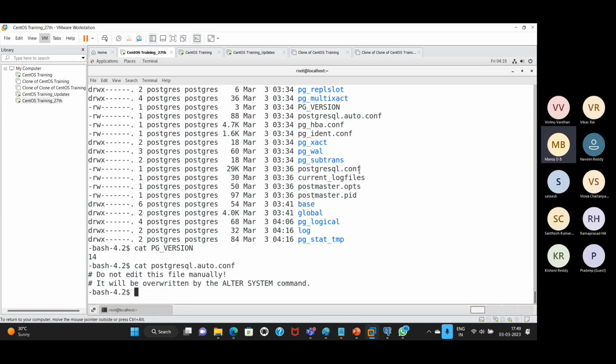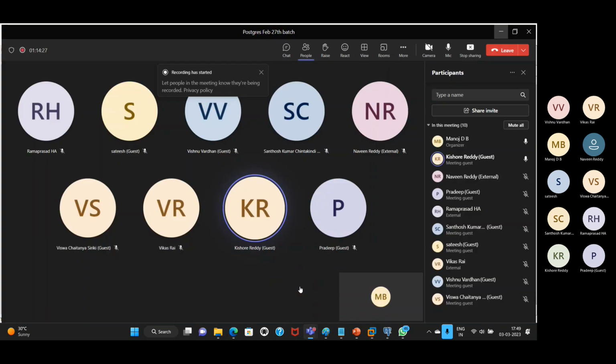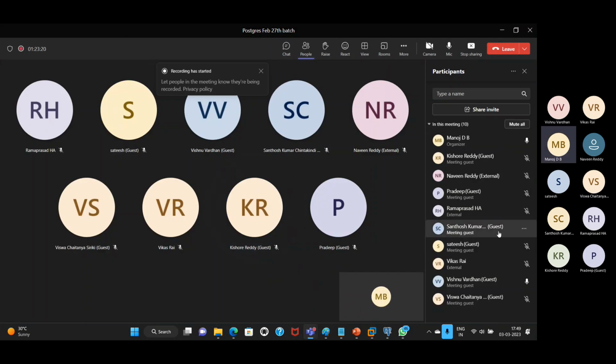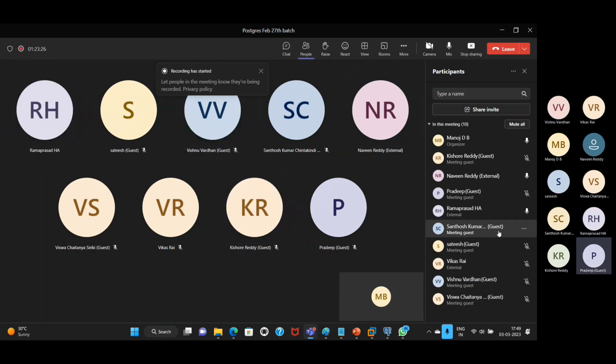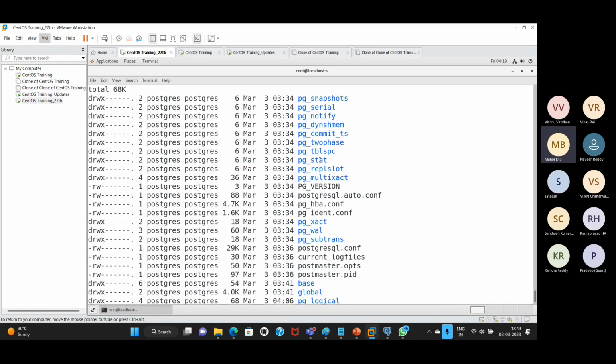Guys, you understood, right? So what exactly are these files and folders? Anybody have any doubts? Or is it a boring class? Guys? I hope you guys are understanding, right? Yes, Manoj, understanding.